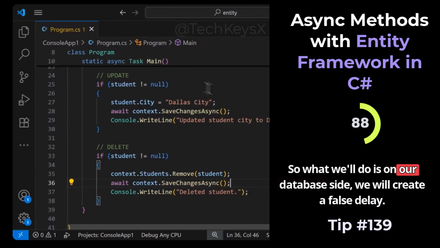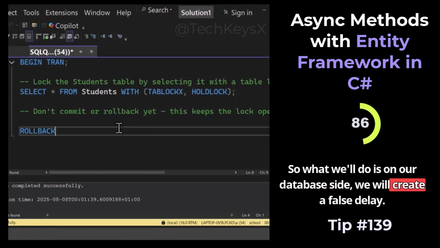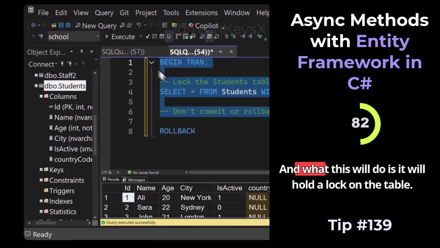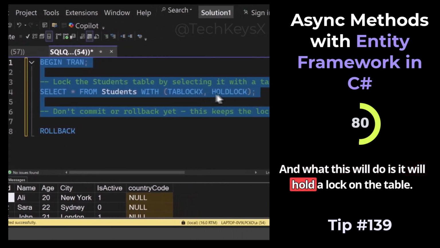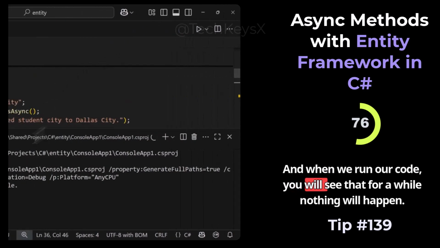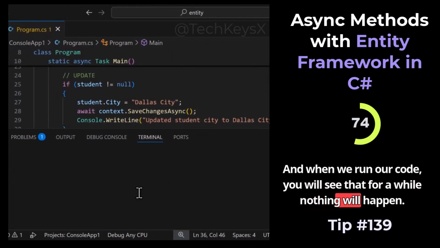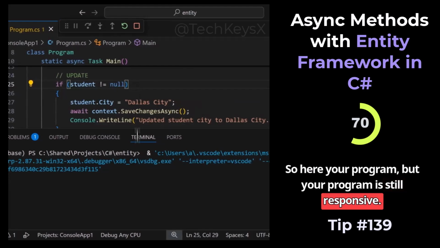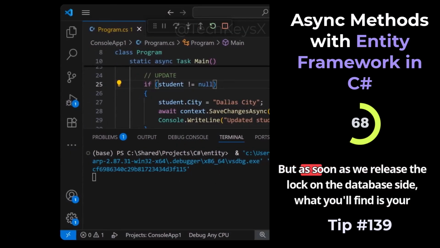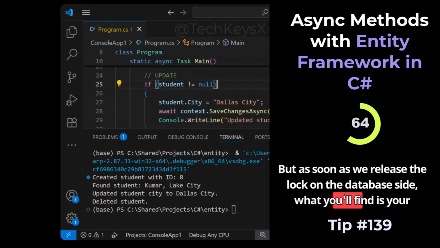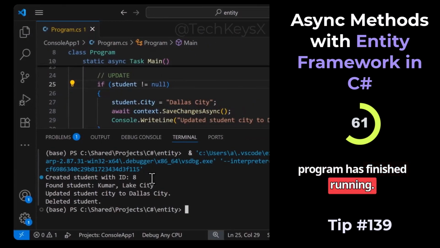So what we'll do is on our database side, we will create a false delay. We will run this code over here, and what this will do is hold a lock on the table. When we run our code, you will see that for a while, nothing will happen. Here your program is still responsive. There are no issues. But as soon as we release the lock on the database side, what you'll find is your program has finished running.